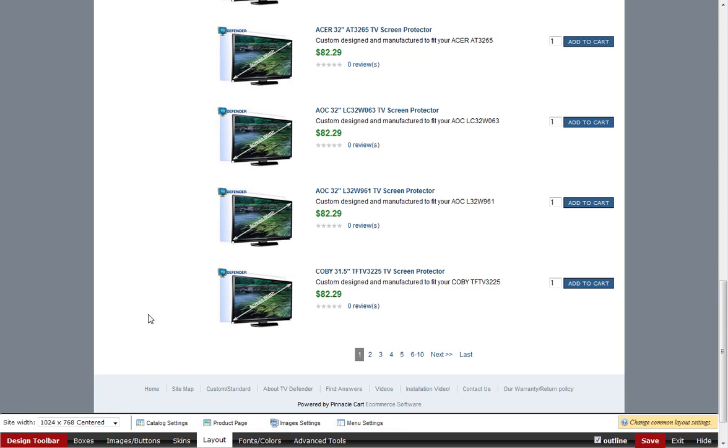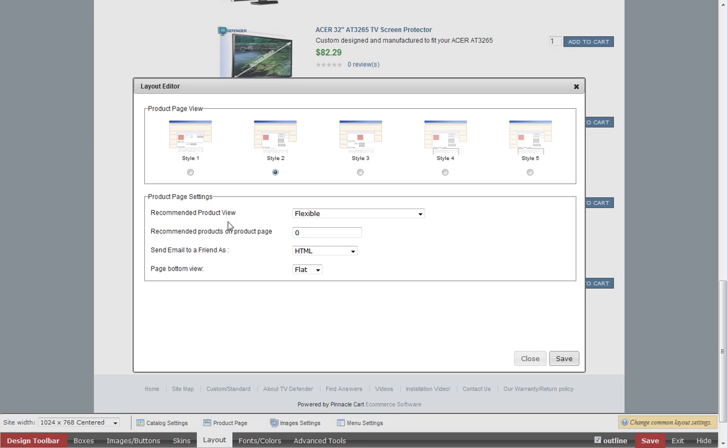Once you're inside the layout tab, you can obviously change the site width, your catalog settings, image settings, menu settings. We're going to look at the product page in this instance. So we've got 5 different styles that we can apply to our product page, and we have some additional product page settings here. You've got the recommended product view, which is flexible. You can then move forward and change it to whatever obviously suits your best needs. But let's leave it here for flexible to begin with.